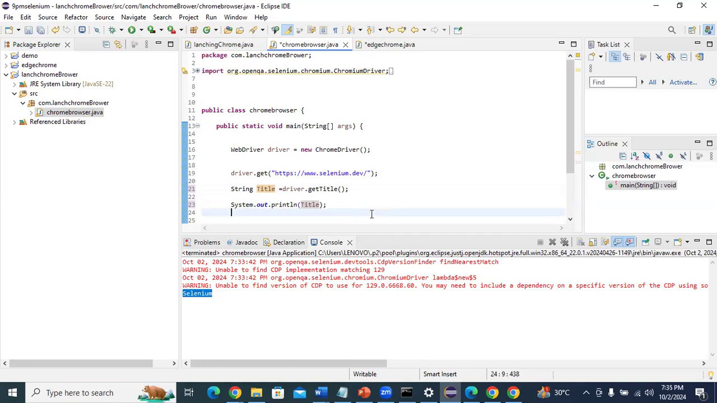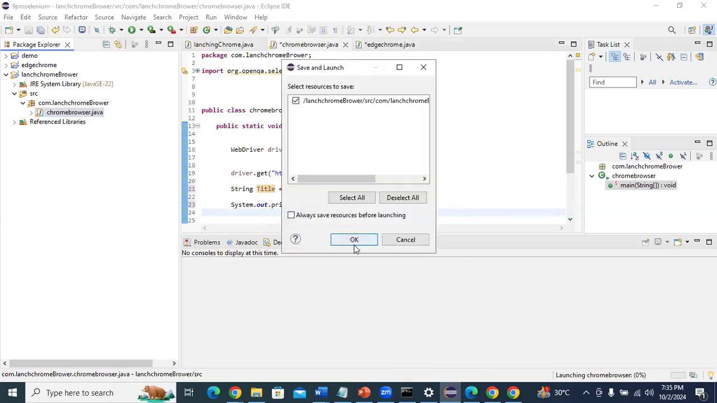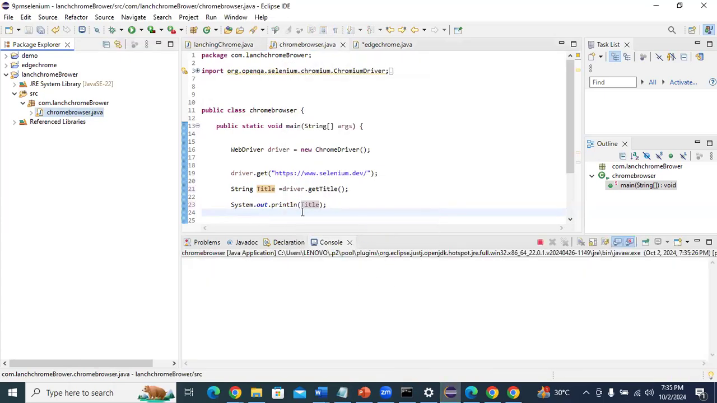You need to follow the coding standards. Previously we simply passed driver.getTitle, but now I'm keeping it in a String, and the title will be stored in the string, and I'm passing it to System.out.println. In this case also it will work. So what I'm telling is focus on the concept, and after that you can learn how to write it.